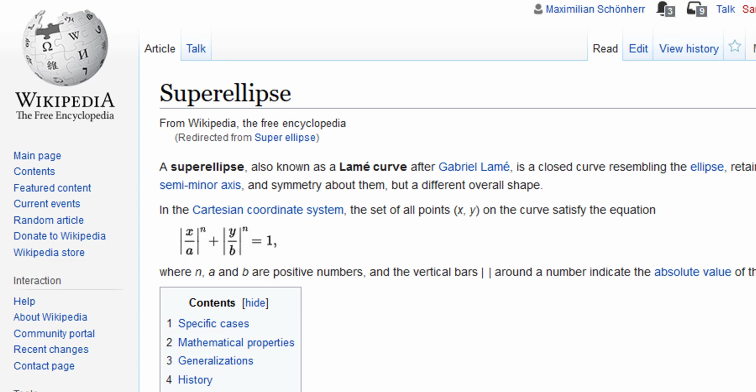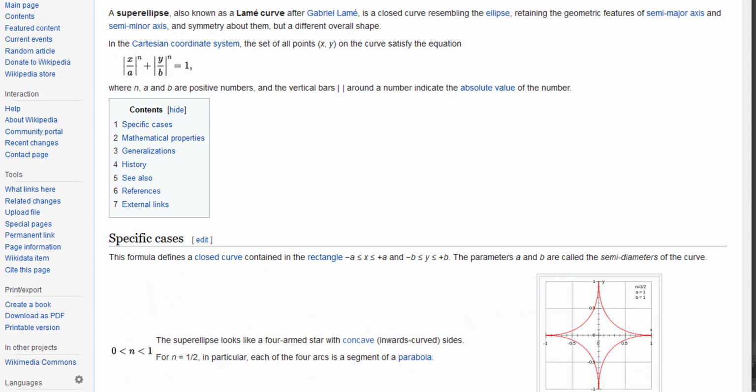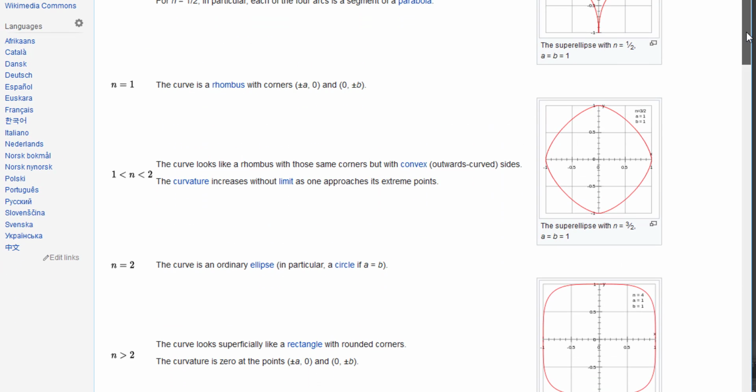Super ellipse. What is a super ellipse? It's known as the Lamé curve, after Gabriel Lamé. It is a closed curve resembling the ellipse, retaining the geometric features of semi-major and semi-minor axes, and symmetry about them, but with a different overall shape. You see the mathematical equation there, with x and y equaling 1. It's a very simple, beautiful equation, and it makes shapes like the ones you can see down here.